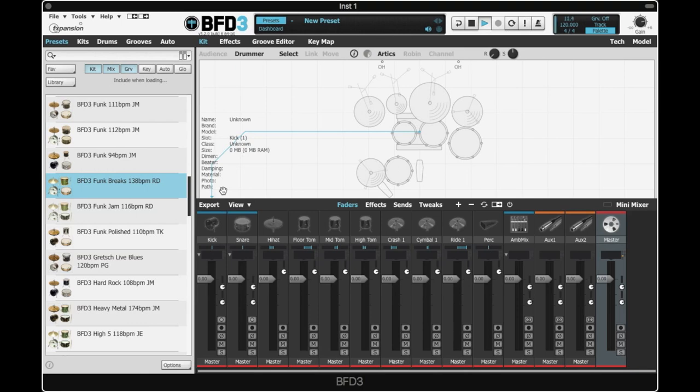Today I would like to take you through some things related to the BFD3 browser. This area on the left is the browser, and the first tab is for loading presets.